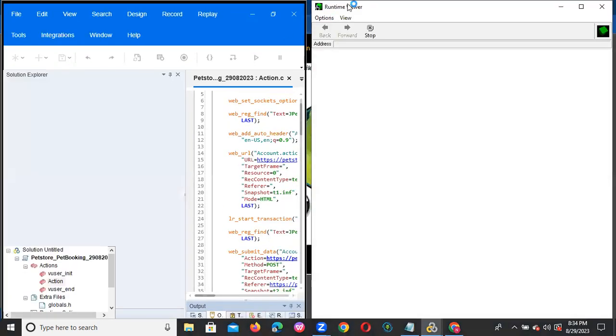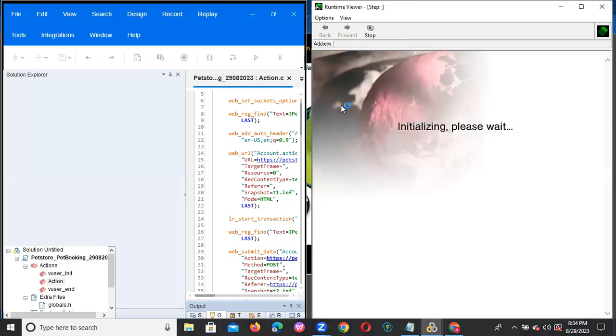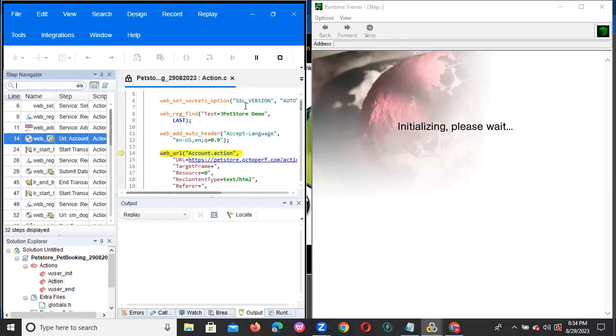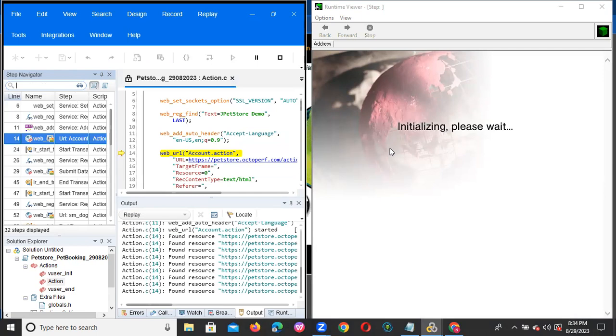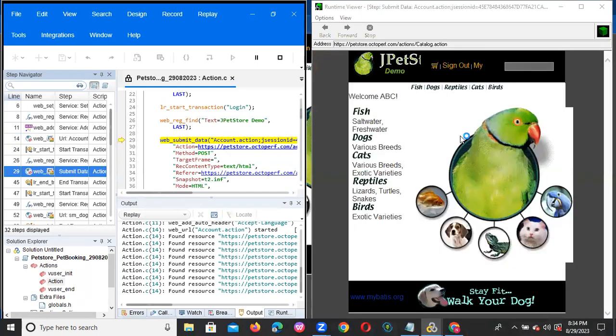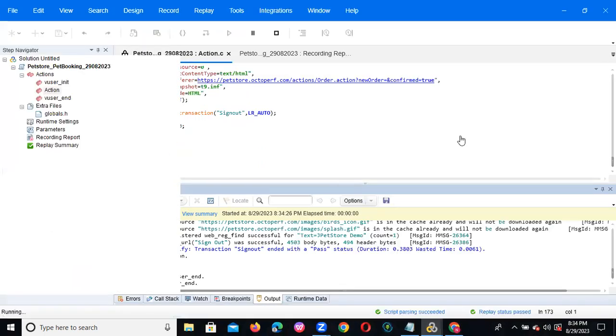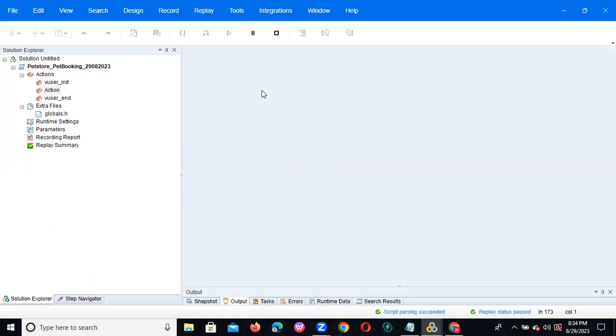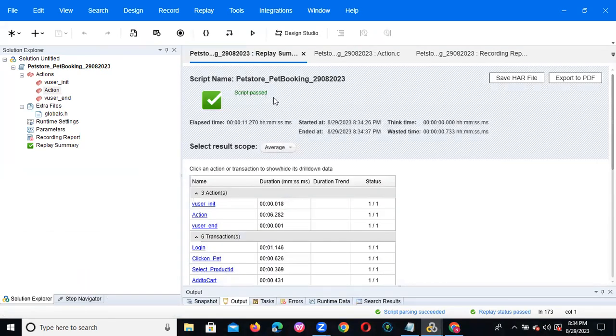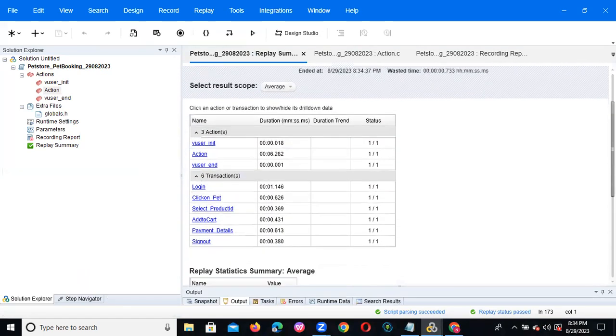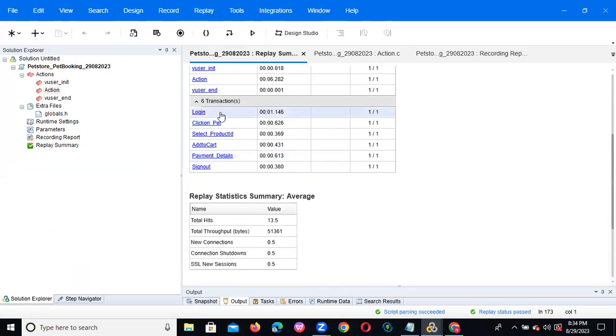See, now you can also see the runtime viewer, and we can see our script executing like this. Launching, you can observe it is launching, and after that login, and after that ticket pet booking is completed. Your script will be passed. You can observe the script has passed. So what transactions you have given, all transactions will be displayed here.